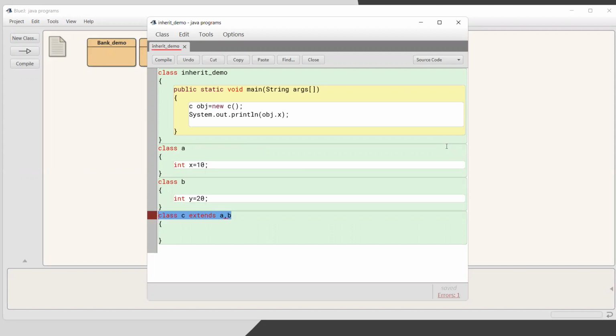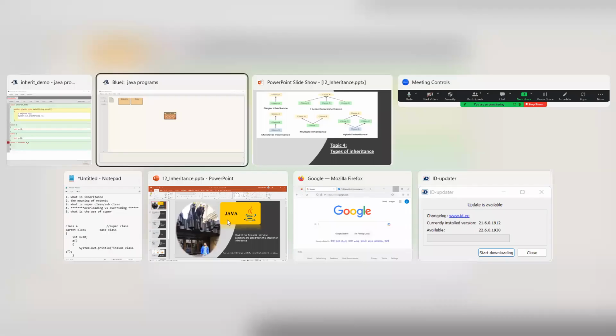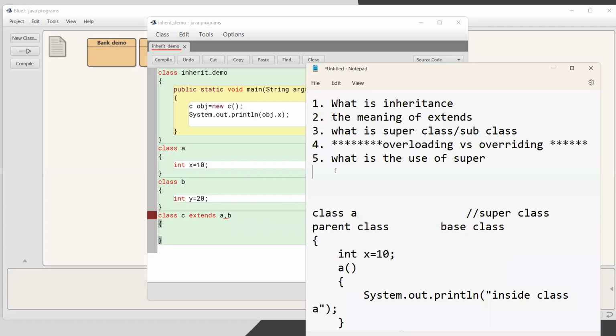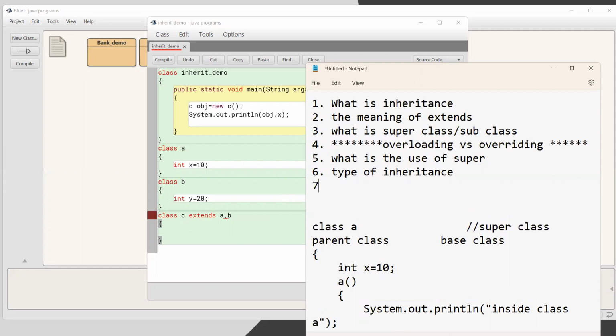So if I write class C extends A and B, and if I try to compile, it is giving an error because multiple inheritance doesn't exist in Java. And that is a big question in the interview. They ask the types of inheritance, so never ever skip mentioning multiple inheritance. They might ask, what is multiple inheritance? And is it allowed in Java? You have to say no.